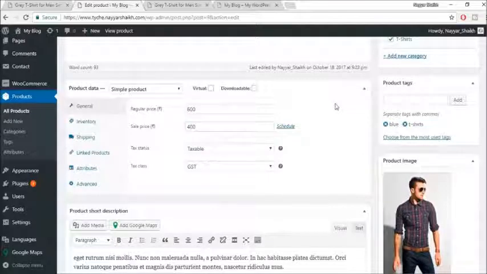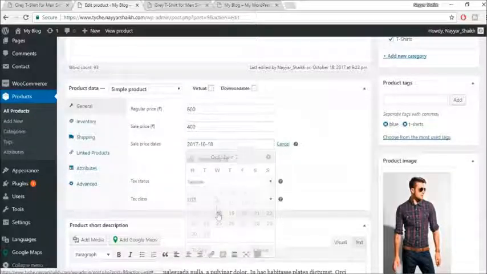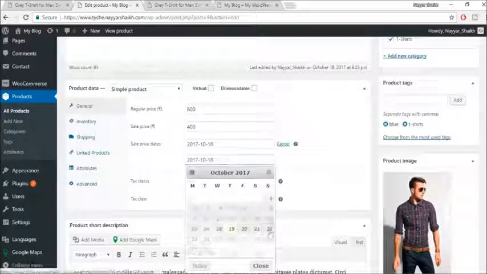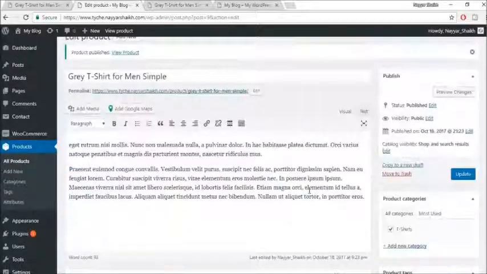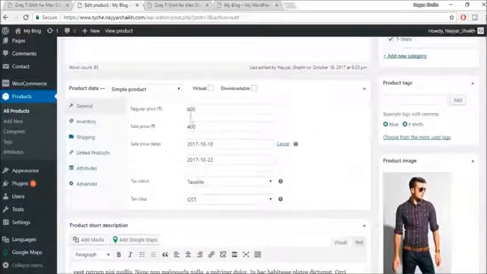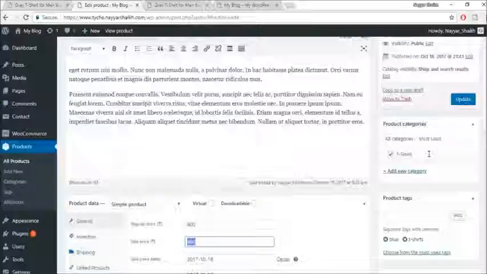This happens basically for stock clearance or in festival seasons. So that is really important, and it helps in your sales. It helps growing your sales. You can also schedule this. For example, if you want to provide this sale only for 2 or 3 days, you can select those days. For example, from 18 to 22nd. So if you purchase this product within this time frame, you'll get 200 rupees discount. The product which was 600, you can purchase that for 400.